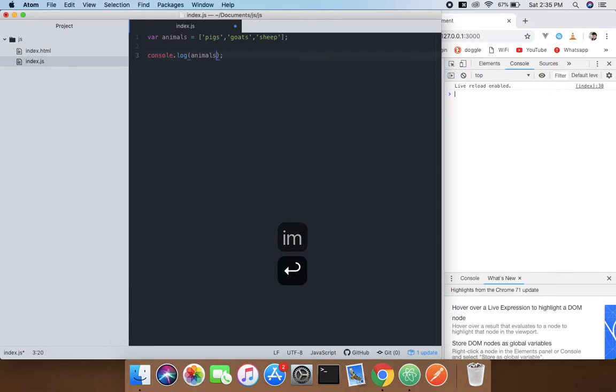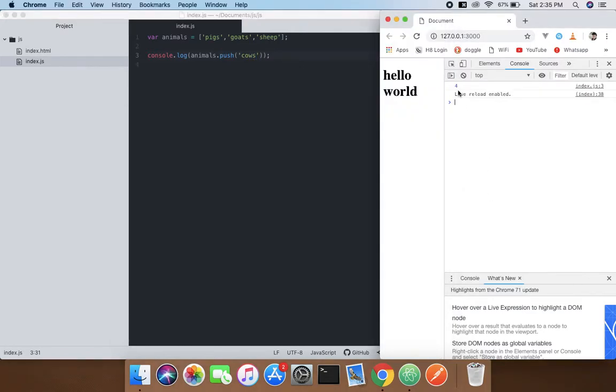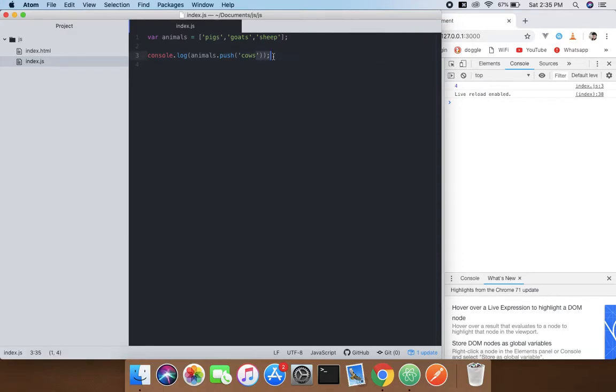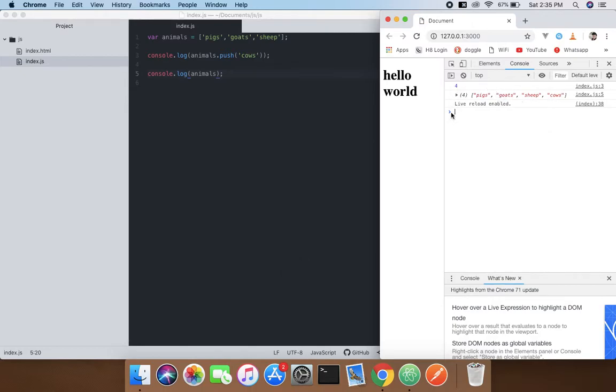Use the prototype of array, use the .push method, and not push, it's push, and pass something like cow. It's going to give you the number of items you are putting inside. So if we go and log it on the console, animals, it's going to give you the newly created array with the cow.